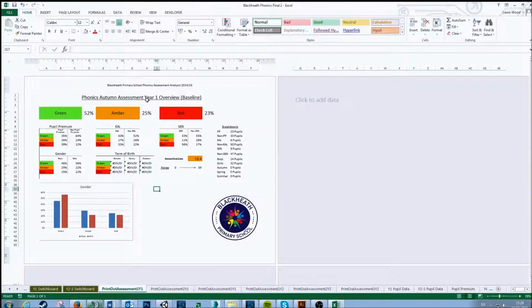25% of pupils in Year 1 during the autumn assessment are in amber, and 23% in red. Okay, so that's just a really quick overview of the autumn assessment. But if we go a little bit more in depth, 35% of pupil premium pupils are in the green zone, 26% of pupil premium are in the amber, and 39% are in the red zone. And that's the same for all of those. It will be the same for term of birth as soon as the data gets in there.